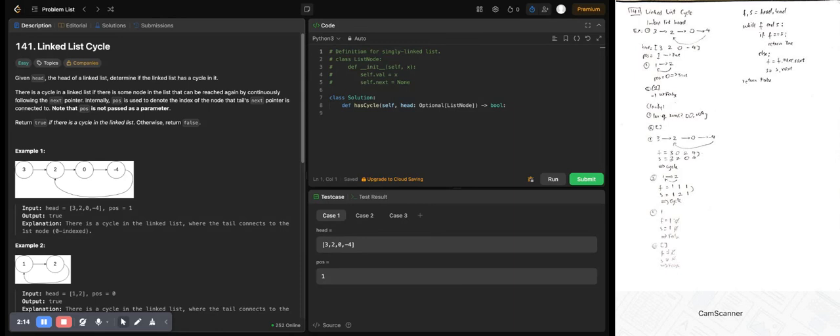Okay, example 1. Here the input is given as 3, 2, 0, minus 4, and we have pos equals 1, output true.